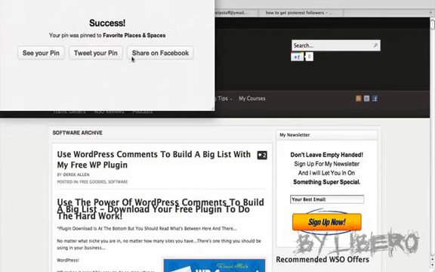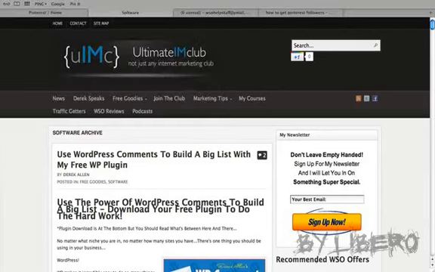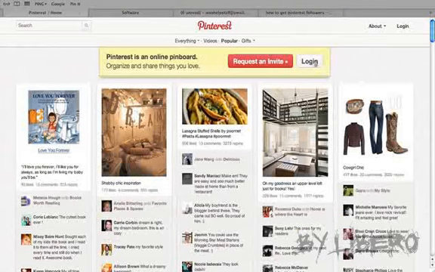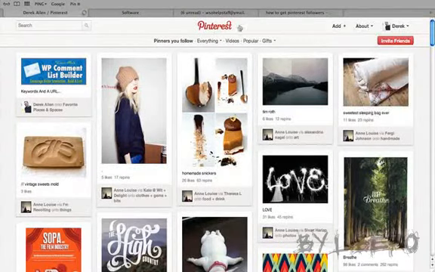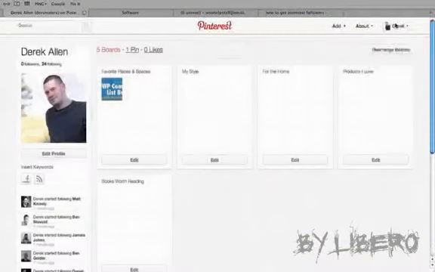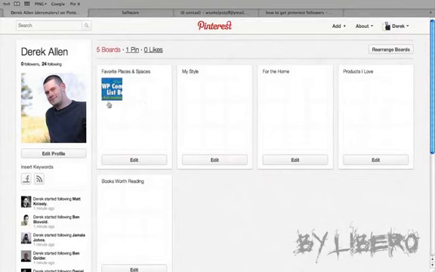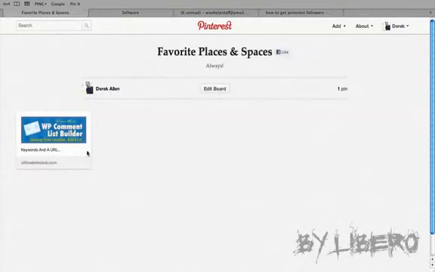Now, you can share it on Facebook if you didn't already do it. You can tweet about your pin, or you can see your pin. Alright, we'll just go back to the website, and we'll go back to that board. So as you can see, I have it pinned to my board here. And if we click on this board, then there is the image. And this whole thing can be filled up with images, alright, for your particular board.